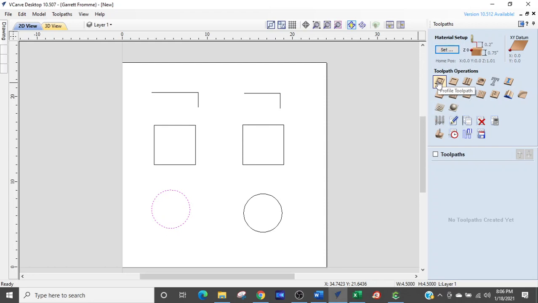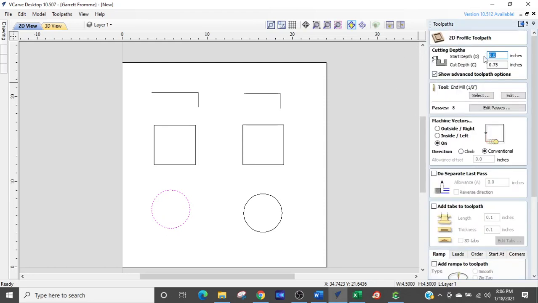We're going to go into profile toolpath. And I'm just going to set up a couple simple settings for you. The first one is the start depth. And I'm going to set that at 0, meaning that we're going to start at the top of the material, the surface of the material. And in here, the cut depth, I'm just going to type in Z equals. And that's going to tell the software that we're going to cut all the way through the material.